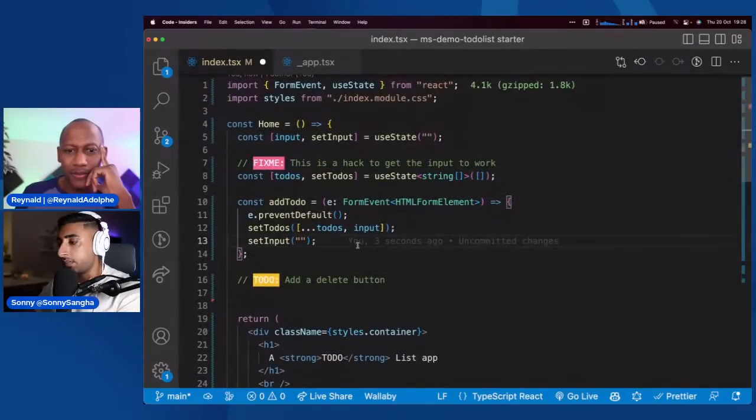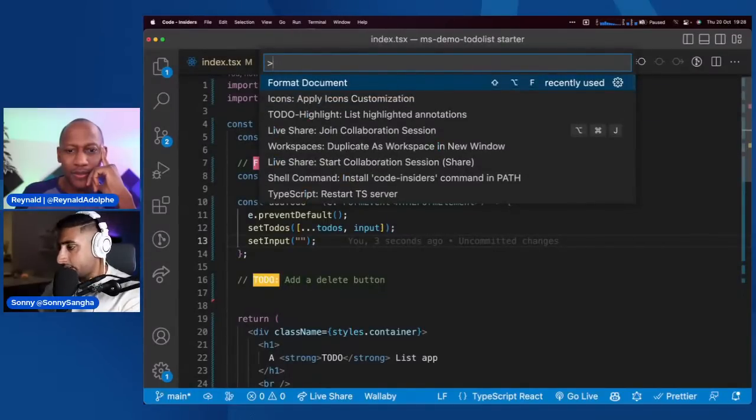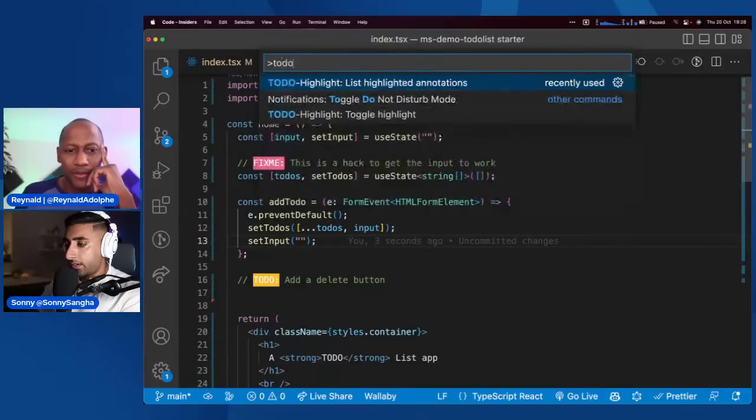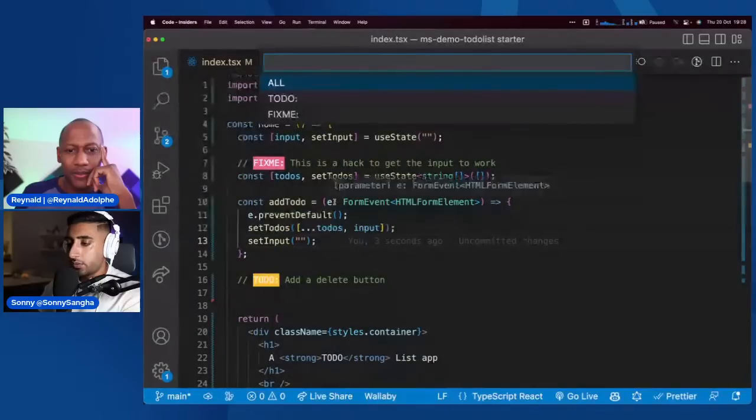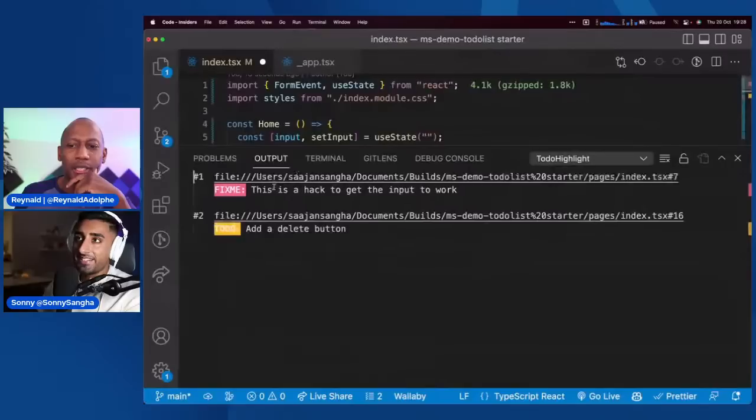And what's really cool here is if I press Command Shift P and I type in TODO, you can see if I hit enter, it will ask, do you want to show all of them or just the TODOs and FIXMEs? Now, if I do all of them, it will show me a beautiful list of the TODOs. Cool. This is a lot nicer.